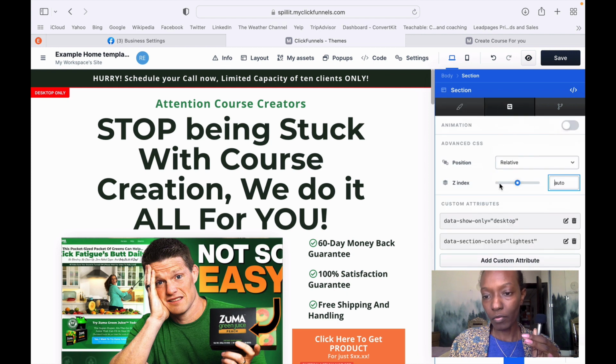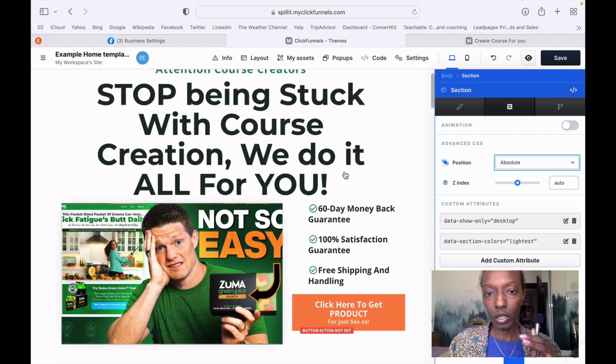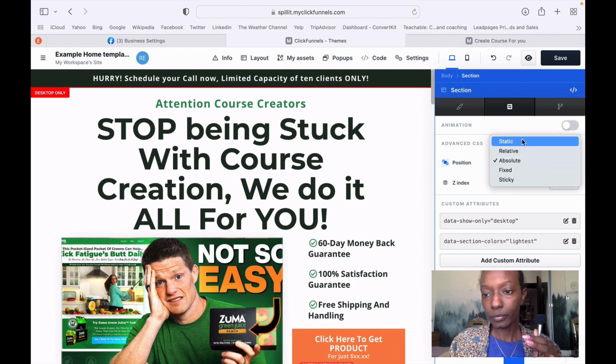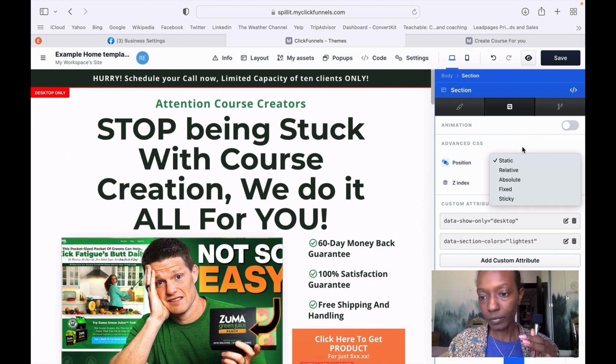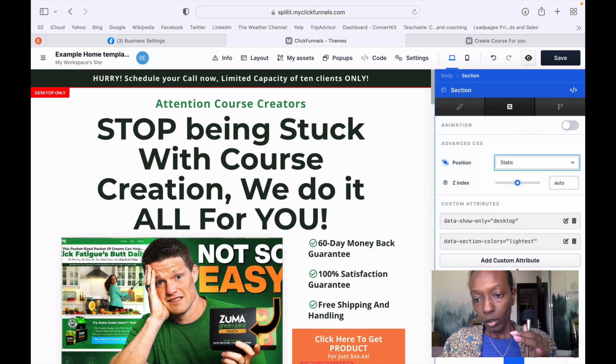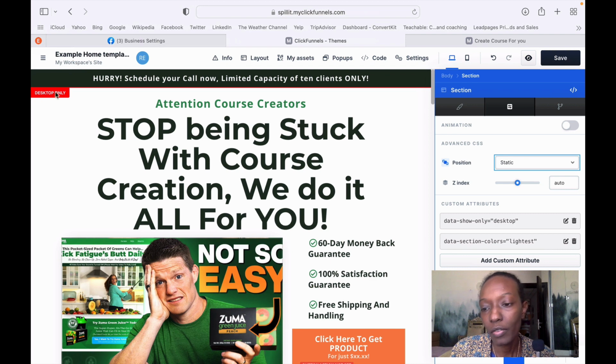Okay, and then I have advance, position. Okay, this one, I don't know what it means. Okay. Now these two are important, and I learned them the hard way. Do you see here that it says desktop only? It means it doesn't show in the mobile ones. They're absolutely different. So I would leave that.